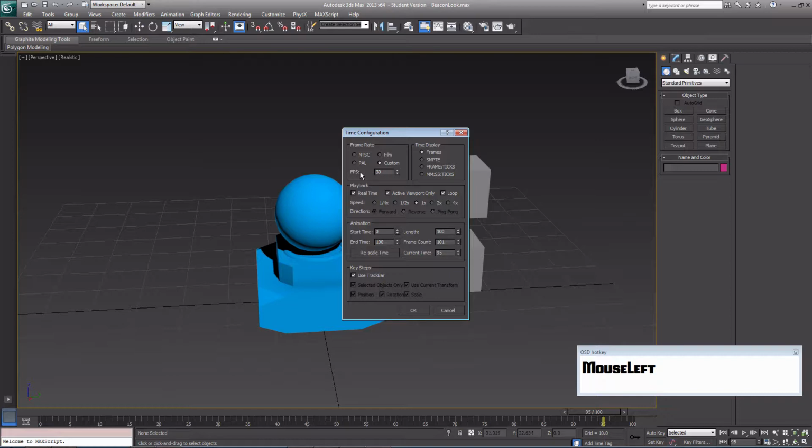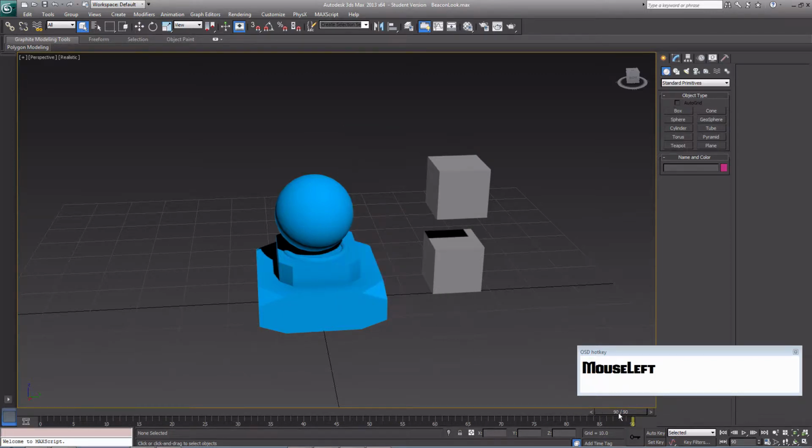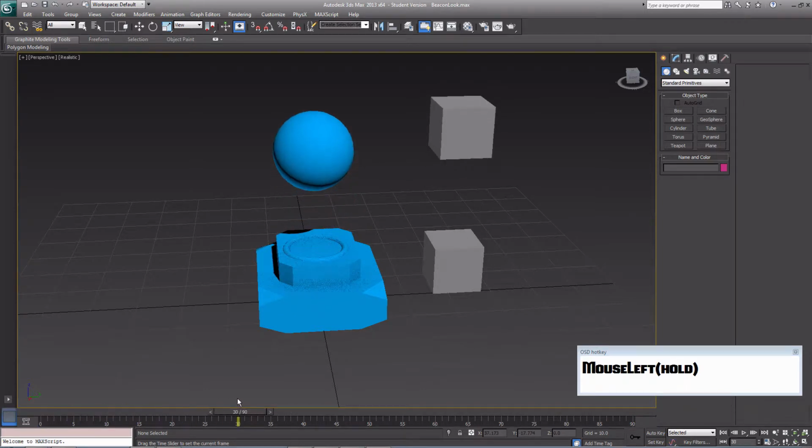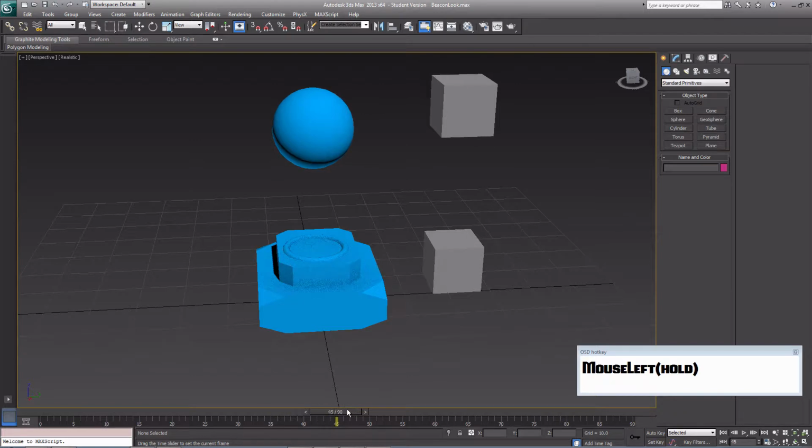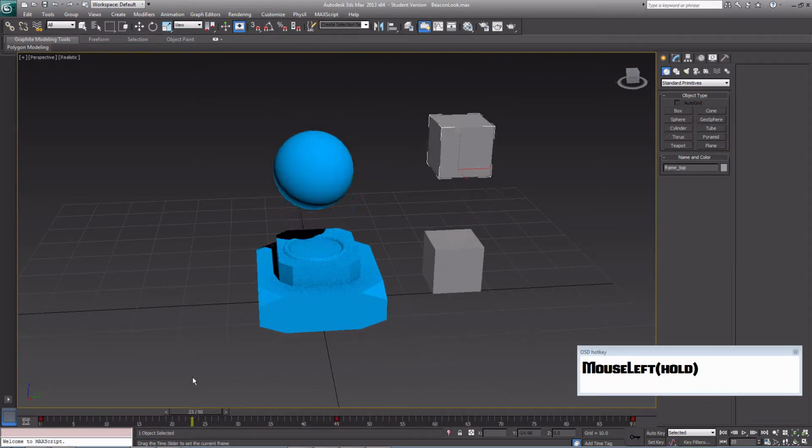So 30 frames per second means that every 30 frames, 1 second of real time will have passed. So I'll set the length to 90, and that will give me exactly 3 seconds. So I'm going to go to frame 30. Frame 45 should be the half point, and that's where it is. So this will give me exactly 3 seconds of animation.